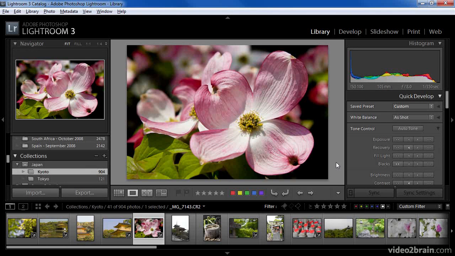If you need to send image files to someone else for any reason, you'll want to use the export feature in Lightroom to ensure all of the adjustments you've applied in Lightroom will be retained. In this lesson, we'll take a look at the many options available to you when exporting images from Lightroom.